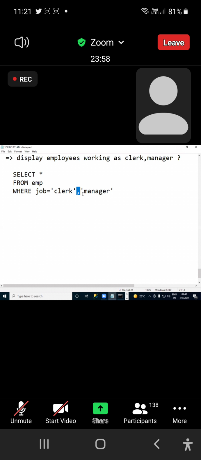So job equals to clerk. Next, you have to write job equals to manager. So this is one condition, and this is another condition. What should be the operator? OR or AND? If the employee is clerk, select. If the employee is manager, select. Then the OR operator. In these two conditions, if at least one condition is satisfied, select.